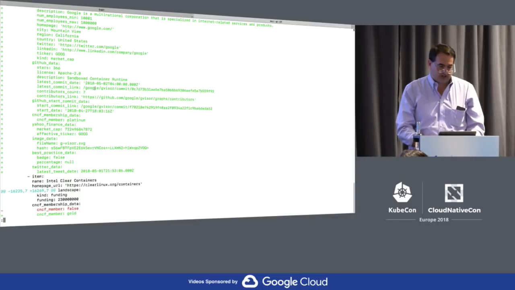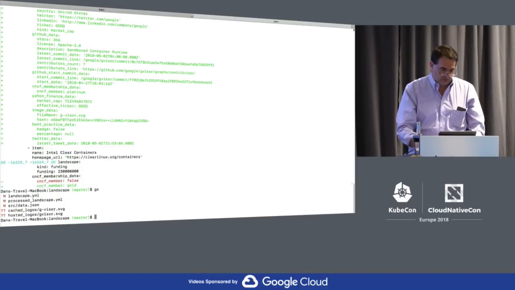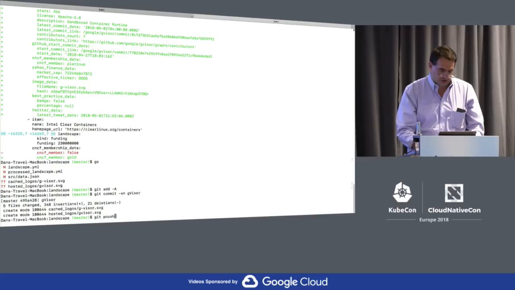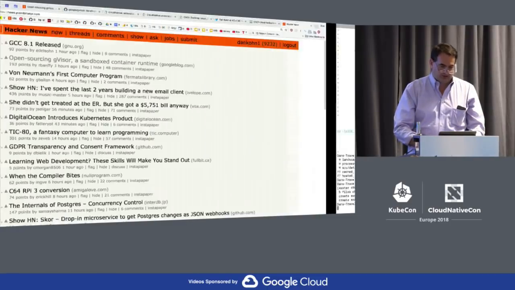I have a commit date, a commit link, contributor count, contributor link, and then it went to Yahoo Finance and pulled down the very latest market cap info and saw that there's not a best practices badge. Okay, so now I can just add that into my Git repo, git commit gVisor, and git push.